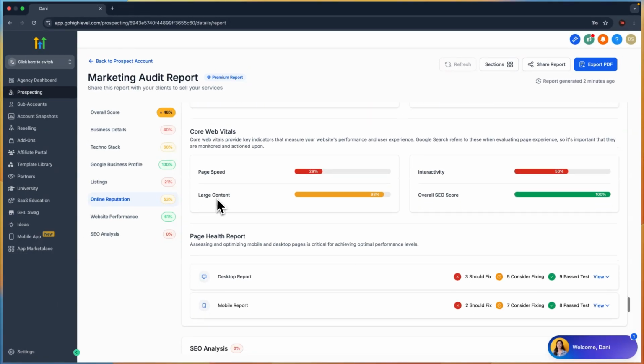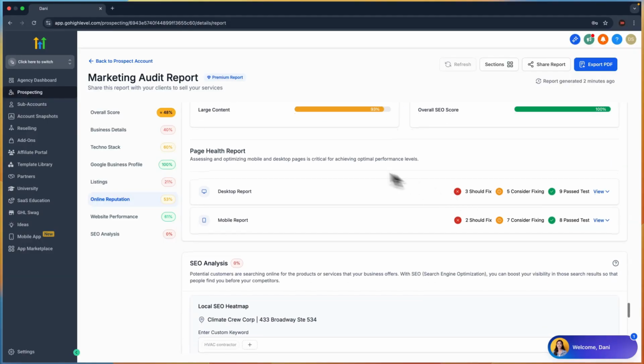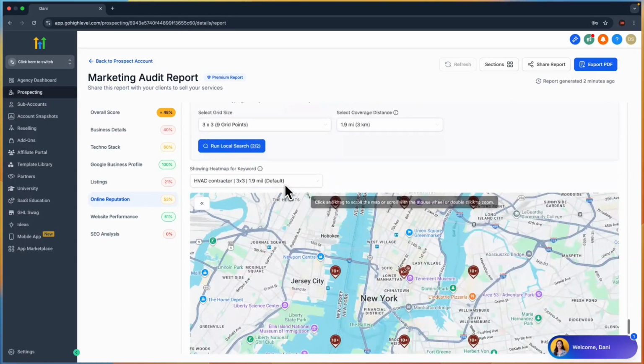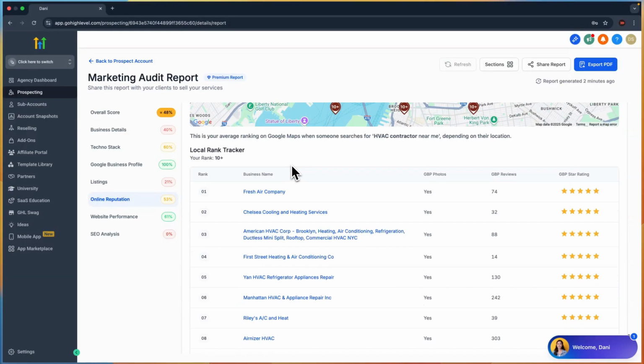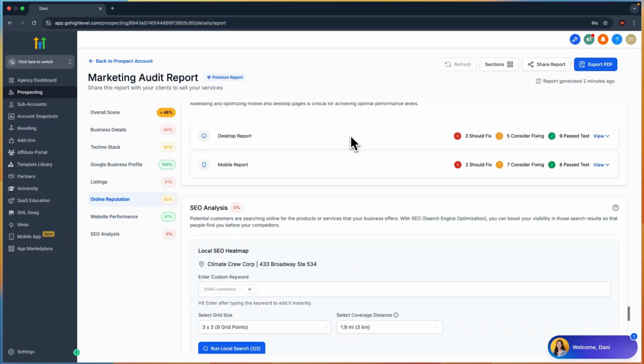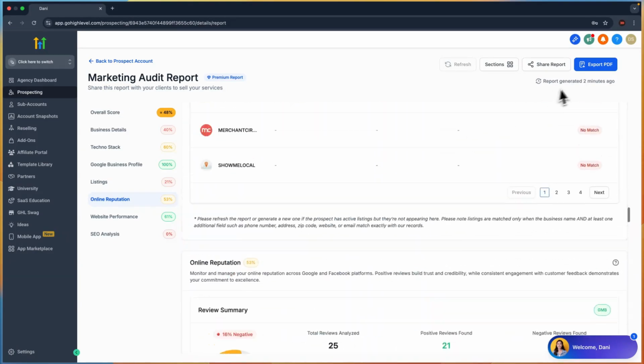Then you have the web vitals, so also large content, interactivity and the SEO score. You have the page health report, and finally also their SEO analysis. So this is the report that it can generate. From there, what you can do is export it or share it with someone.